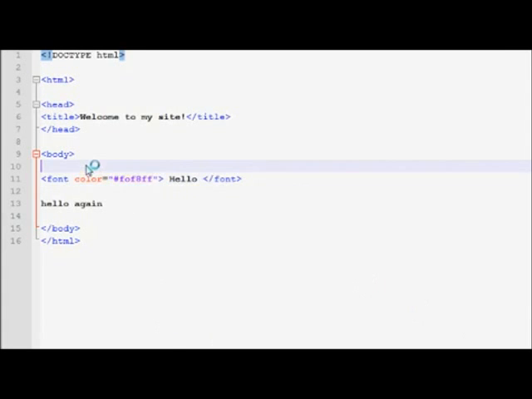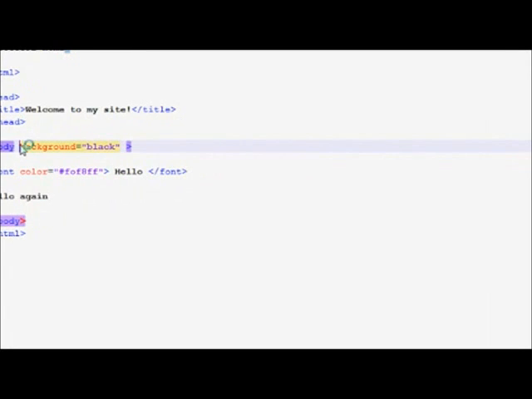Now you can add a background. This is all in styles, so I'll teach you this stuff later, but I'll just tell you this now. If you want, you can make the background of the page a different color, red, black, white, all that stuff, blue. But you have to put it inside the body tag.